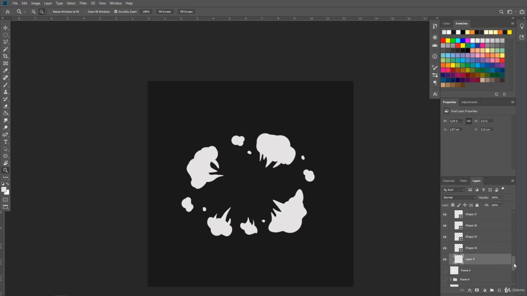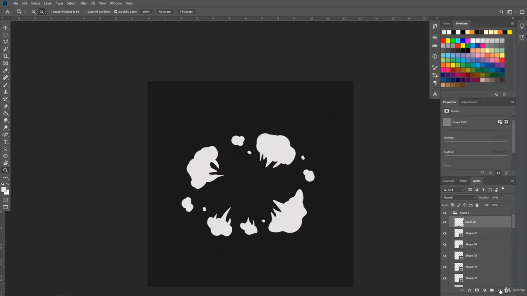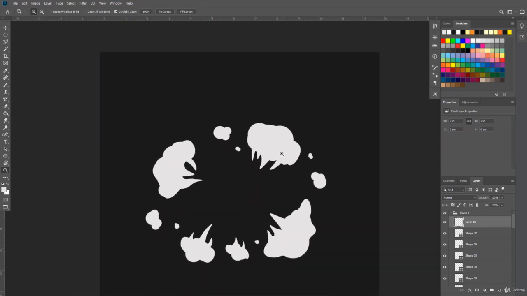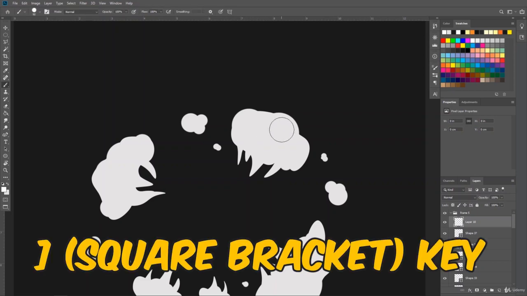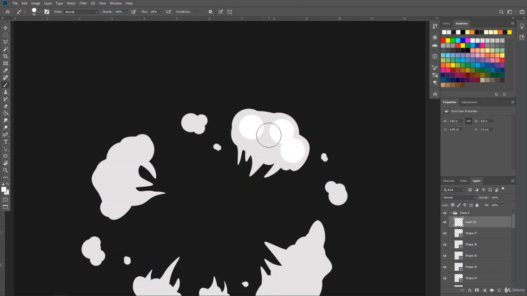Now it's time to add the highlights for the dust clouds. I'm creating a new layer at the top of the group. Switching to the white color and selecting the brush tool. Then I'm making the brush size much bigger and starting to draw the highlights. Again, try to stay inside the cloud's boundaries and use different brush sizes to make the shapes look detailed and random.